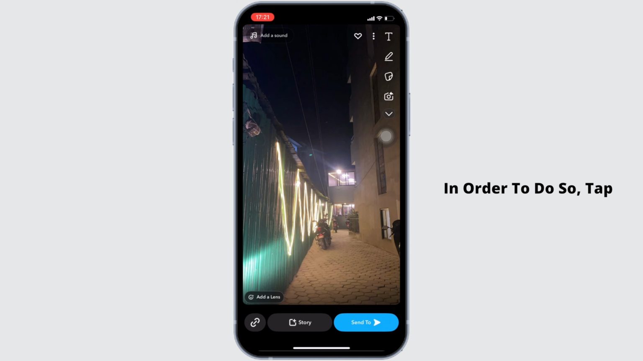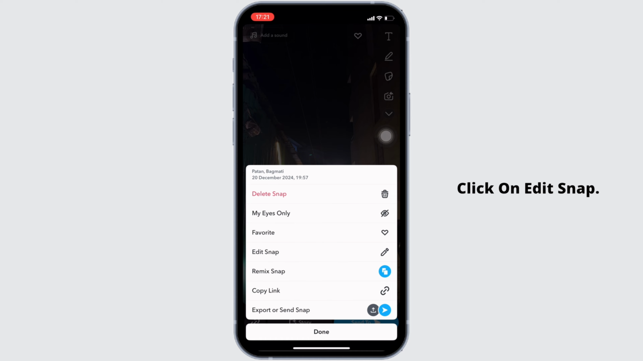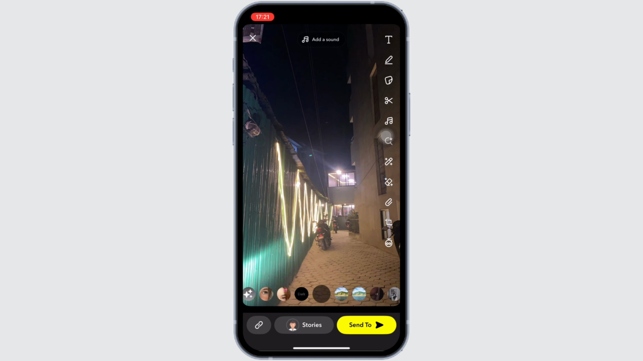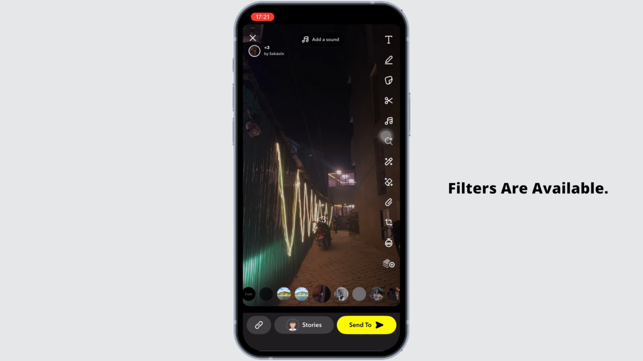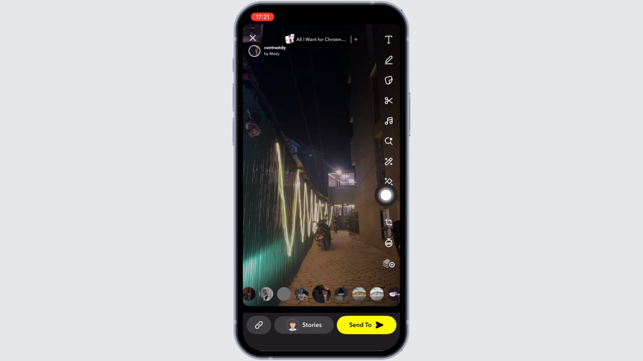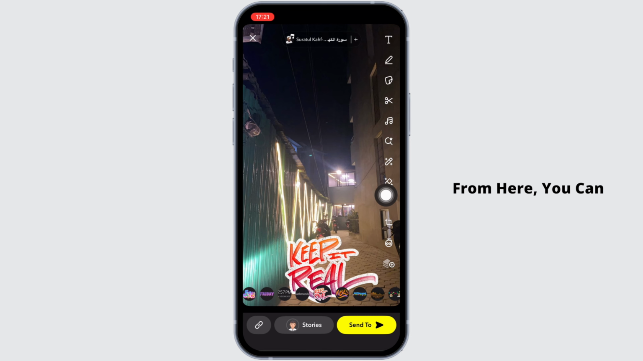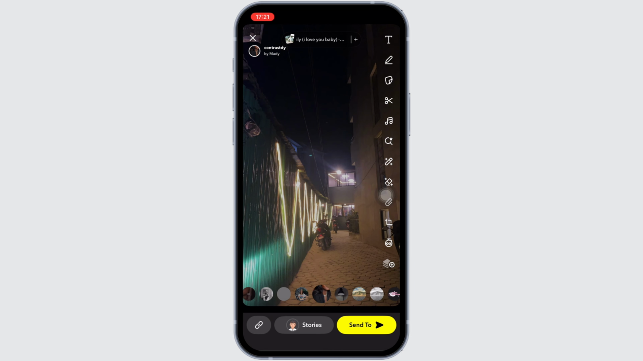In order to do so, tap on this 3 dot at the top right corner. Click on Edit Snap. At the bottom, you can see tons of different filters are available. You can simply swipe left or swipe right in order to change the filter. From here, you can choose any of the filter that you like.